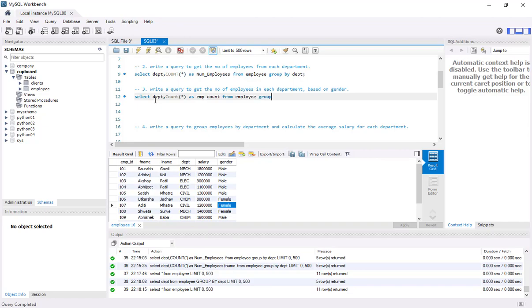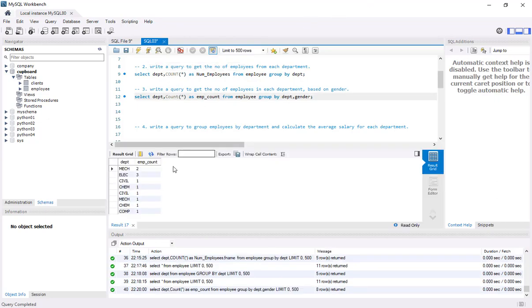Now we want to group by. But by what? Read the question properly. By each department based on gender. So group by will have two columns. What two columns? The first one will be department and the second one will be gender. Now if I run this, see, I haven't written gender in the select, but can I write gender here? Yes, I can write gender here. Why? Because it is in the group by clause. So that's why I can write gender also. When I write gender, now I will get gender also.